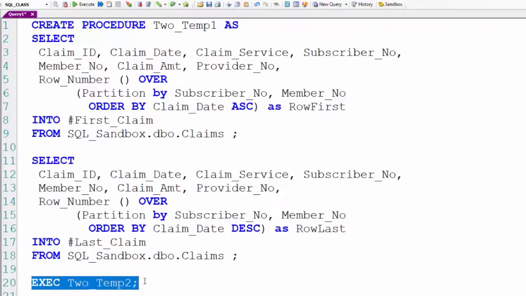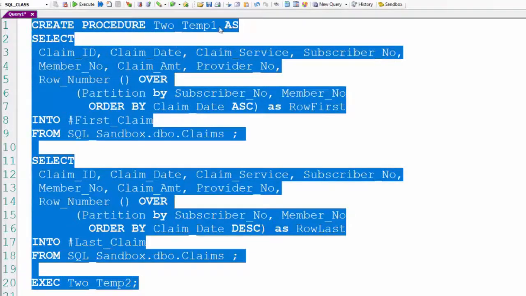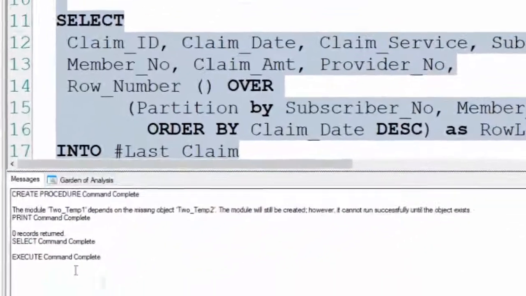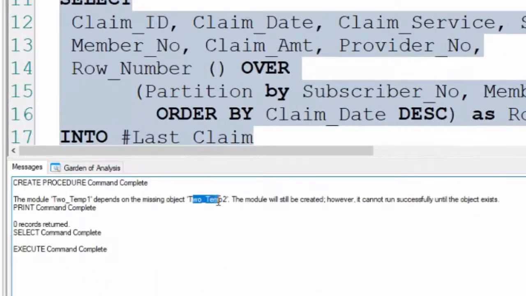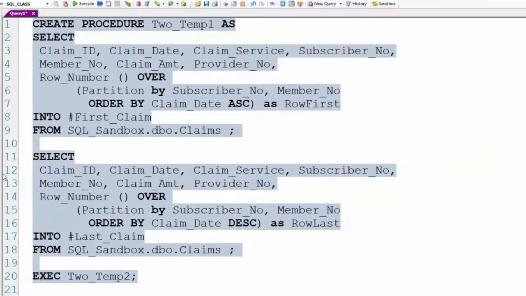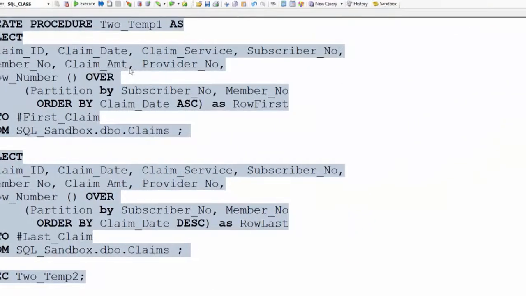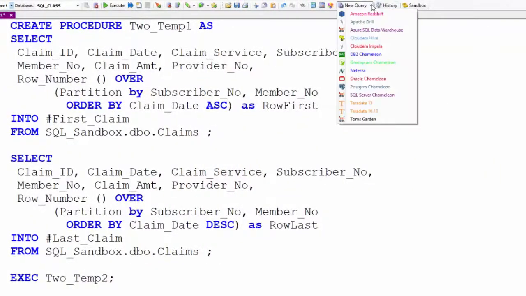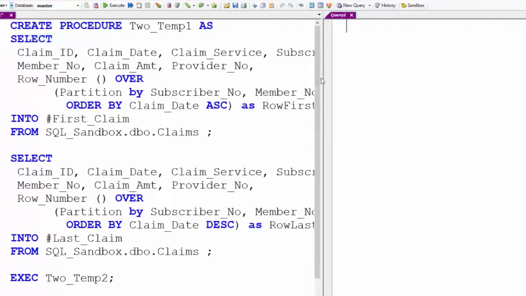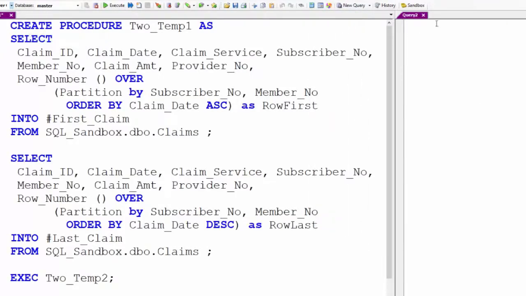And we're going to call another stored procedure. Temp1 calls Temp2. We create this, run it in parallel. Now we're going to get a warning that says there is no Temp2 stored procedure. This can't successfully run until that's created, but it doesn't error. It just gives you a warning that before you try to run or execute it, Temp2 better exist. So let's create Temp2 right now. Remember, this can use both those temporary tables that were created in Temp1.